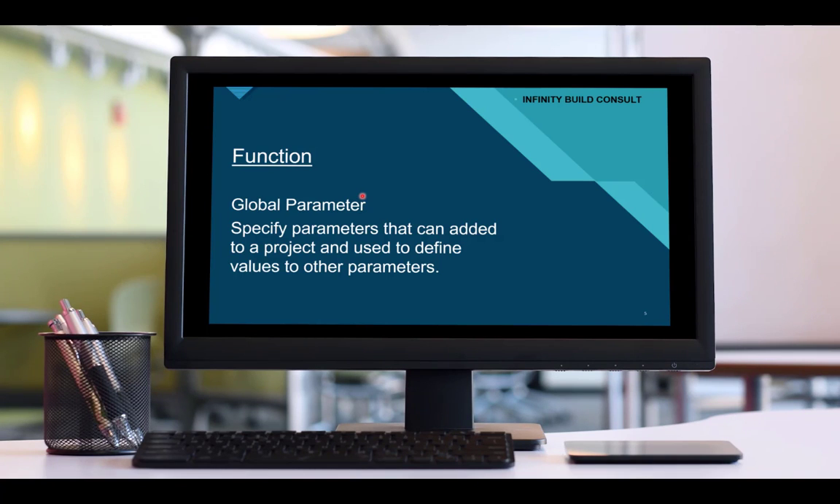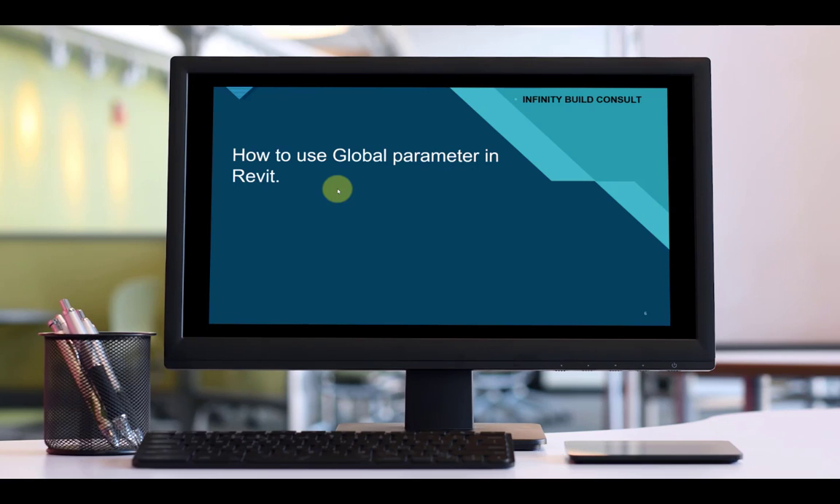So that's my understanding of global parameters. Let's move on to what our next slide talks about. We are going to learn how to use these global parameters in Revit.